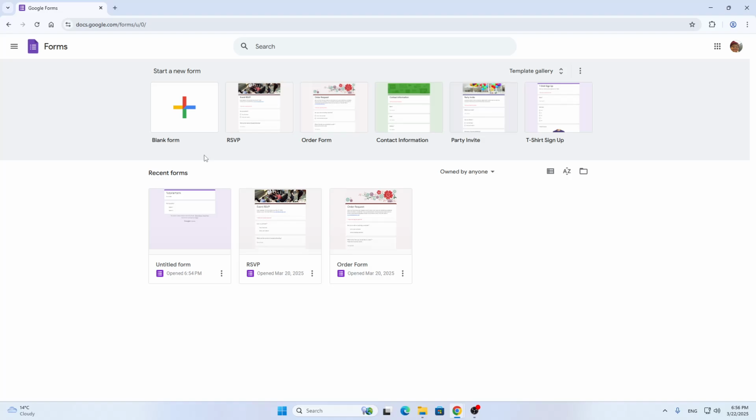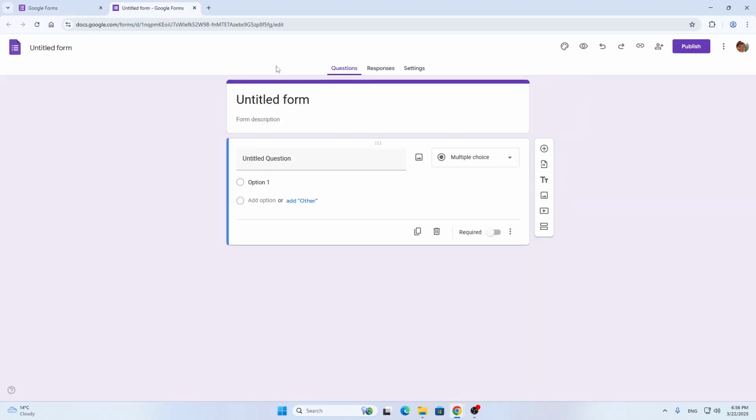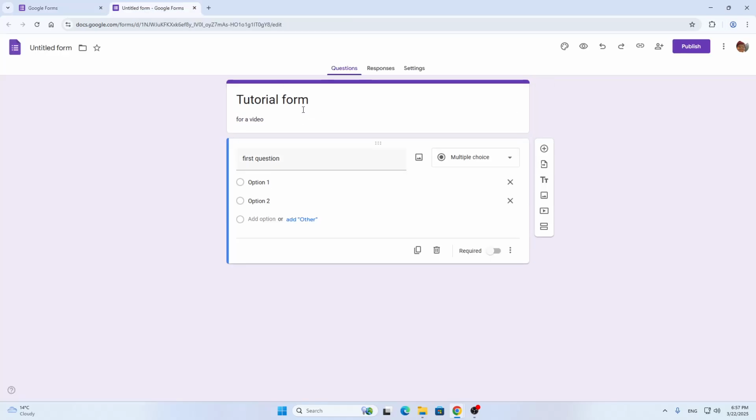So first things, let's go ahead and open up a form. If you don't already have a form that you have created, you can just click blank form right here. It's going to enable you to get started creating a form. So once you have created your form, it's going to look like this. You can give it a name and so on. I have already created my form. It's going to look like this, a tutorial form for a video. I have my question, answers, and so on.